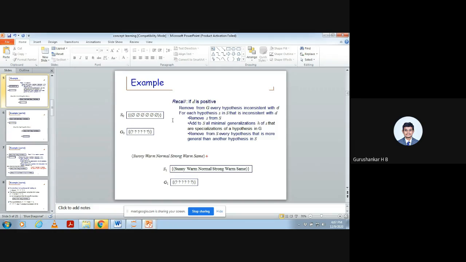Then we'll start with the rule: if d is a positive example. The first example is this one: sunny, warm, normal, strong, warm, same. This is a positive example. If d is positive, then we have to remove from G every hypothesis inconsistent with d, making it the maximally generic hypothesis from specific.